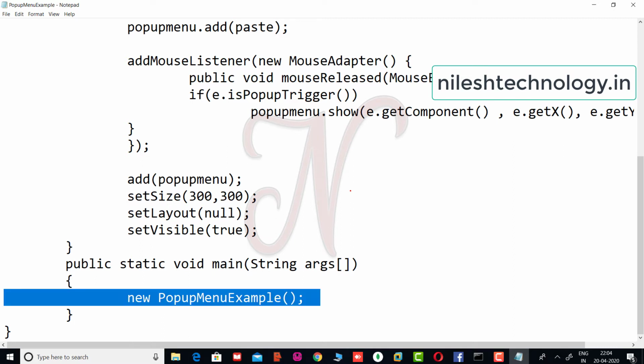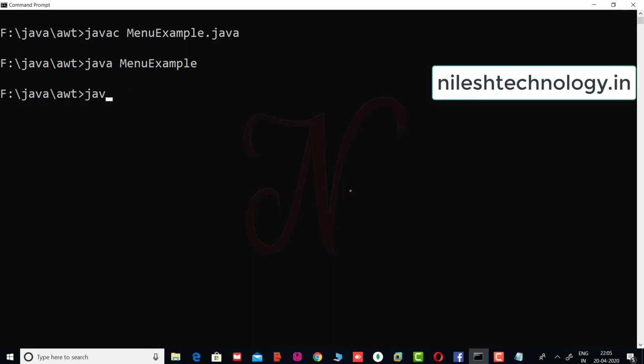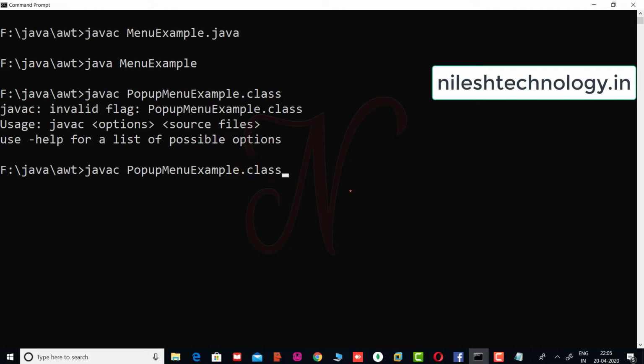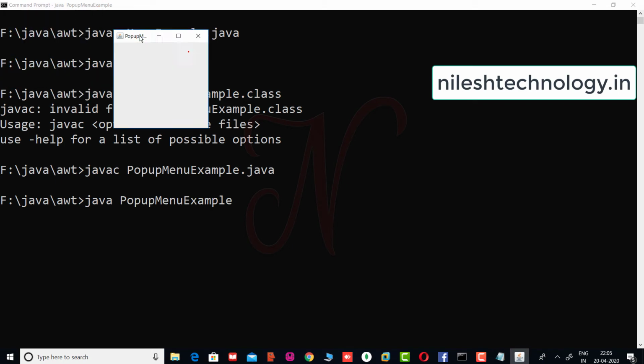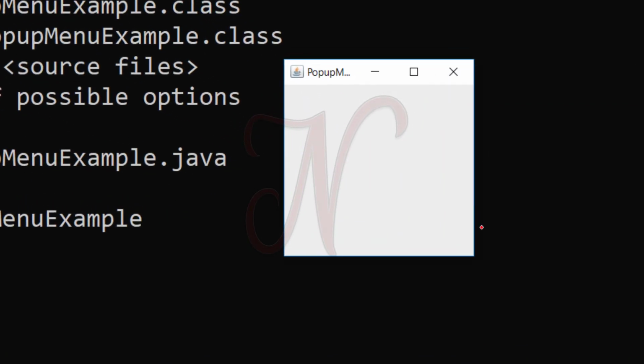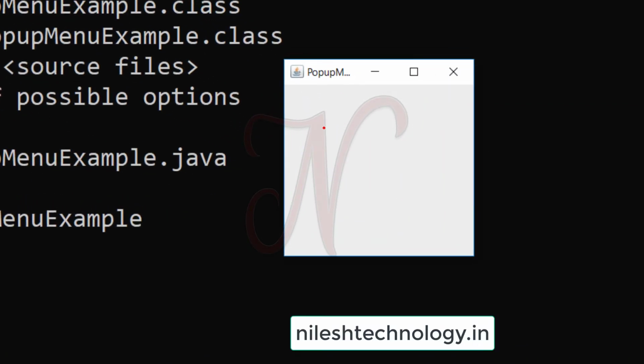Okay, so we have to see the code and we have to run this code. javac PopupMenu.java, then we have to run. See here, this is your window. Okay, so in this window you right-click the right button of your mouse, and if you release this key, then this pop-up window will show here.